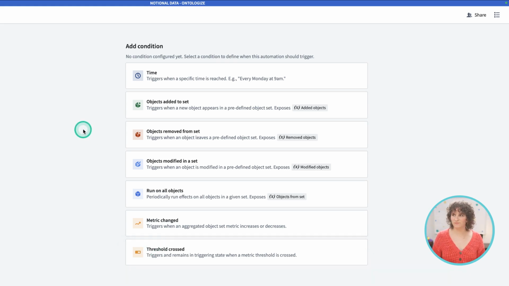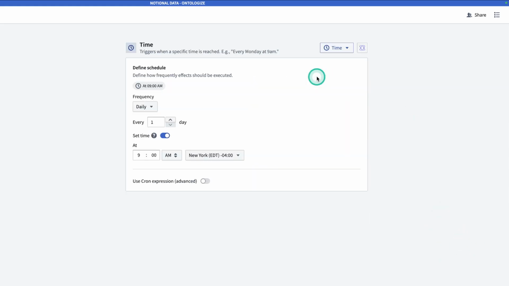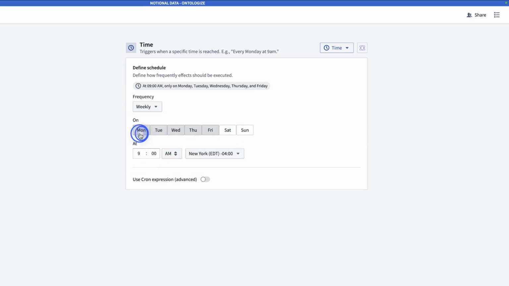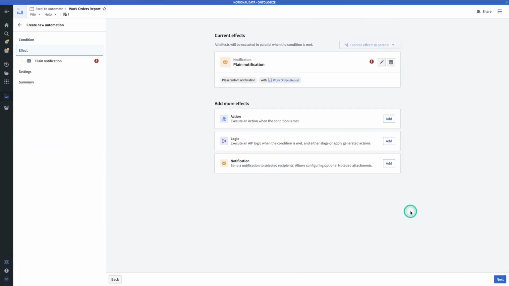So for our trigger, we're going to keep it simple and use a time-based trigger. So we'll hit time, and let's send this weekly only on Fridays. So we'll unselect these other days and send it at 9 a.m. So hit Next. And the second part of an automation is an effect.